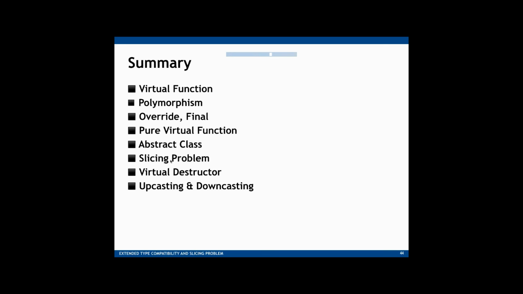And we also talked about the slicing problem, which is about losing some data. And we talked about the virtual destructor. We saw that it is good practice to make all destructors virtual, so that we can prevent some memory leaks. And we also talked about upcasting and downcasting. Upcasting is safe and downcasting is dangerous, so we should avoid downcasting. In general, downcasting is not possible, but you can perform downcasting by using a dynamic cast, but it is not recommended.